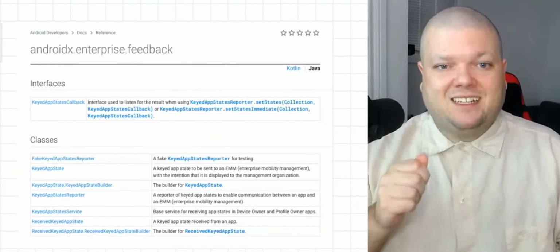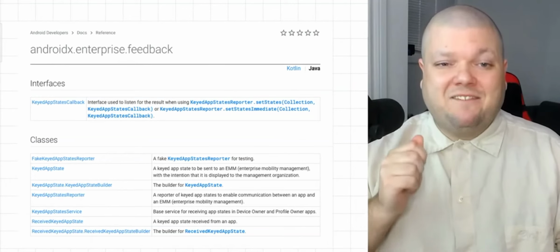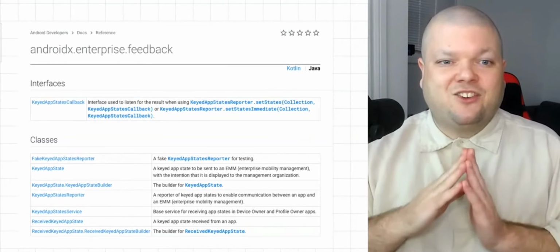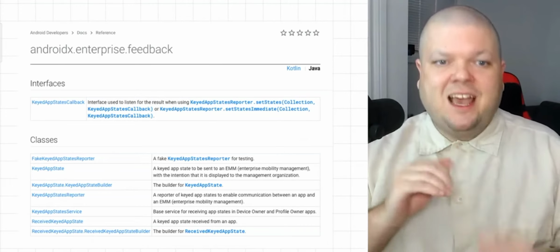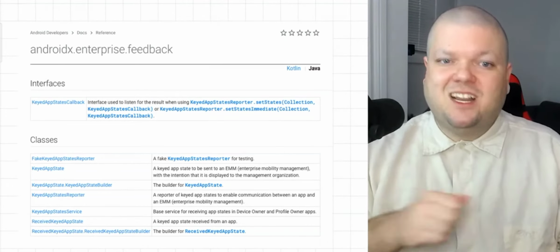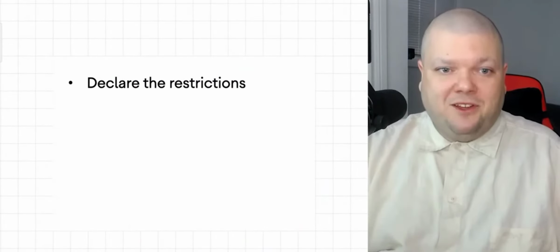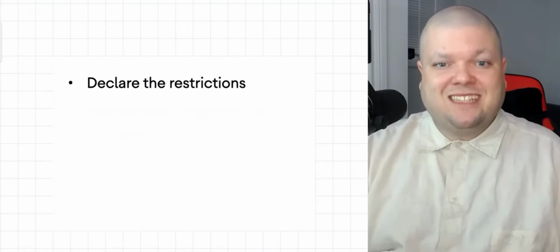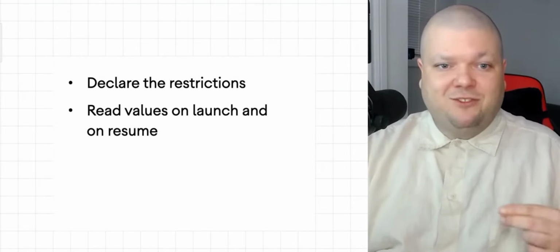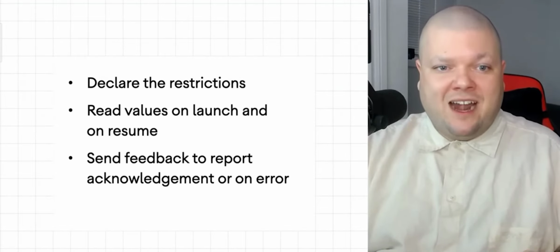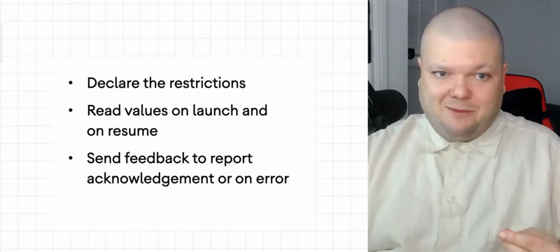To send feedback to the IT admin, you can use the enterprise.feedback Jetpack library, which integrates nicely with the enterprise mobility tools and will automatically send admins a notification of any feedback you've sent. In summary, managed configuration lets apps change behavior by exposing any settings they choose. IT admins then set those values, and the app can read those and change behavior accordingly. To use them in your app, you'll need to declare those configurations in a restrictions XML file, read the values at app launch and resume, and then send back an acknowledgement or error code using the Enterprise Feedback Jetpack library.